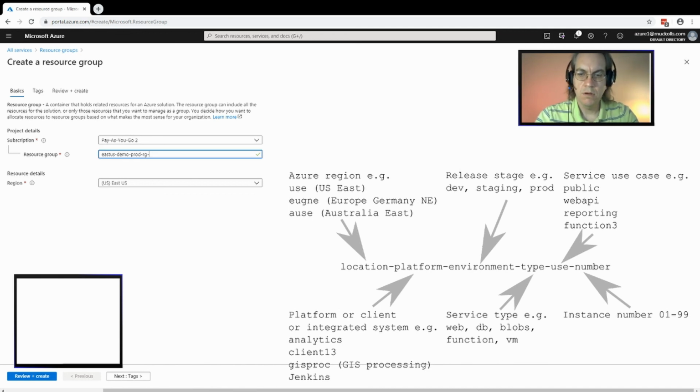And that's the entire naming convention, because we weren't going to have multiple resource groups for this particular demo. We'll just use the resource group naming convention East US, which means it's going to be in the East US region. This is for the demo project. This is the production resource group. And then this type of service that we're creating is a resource group.